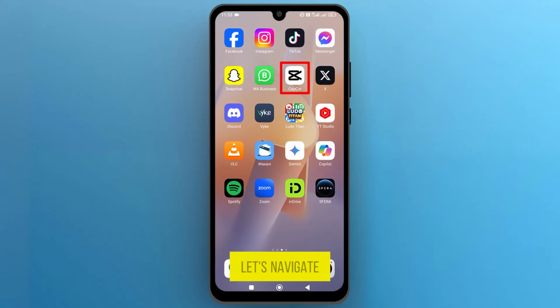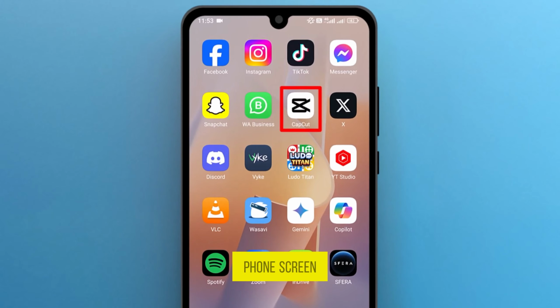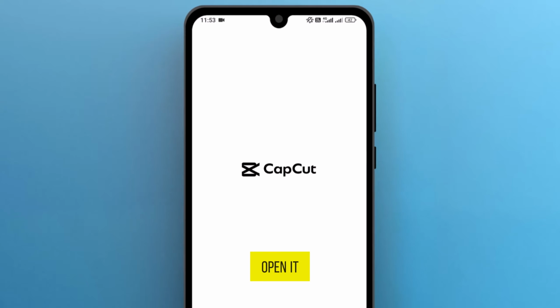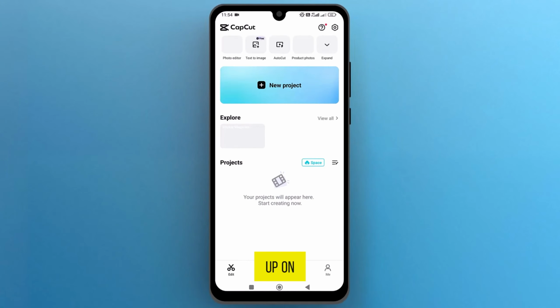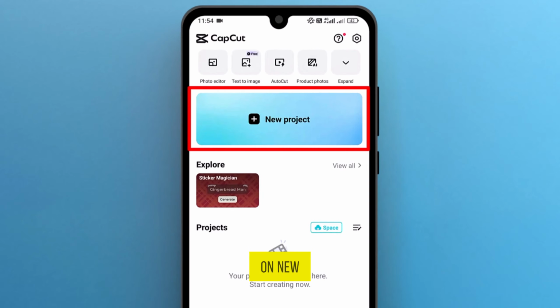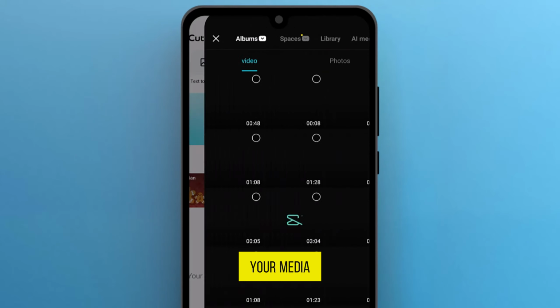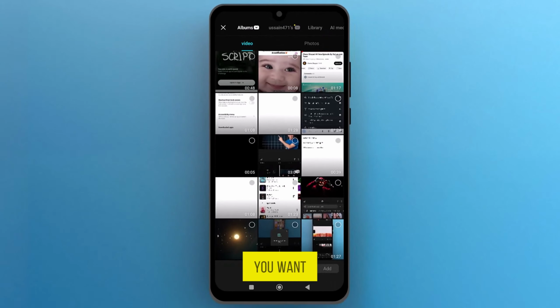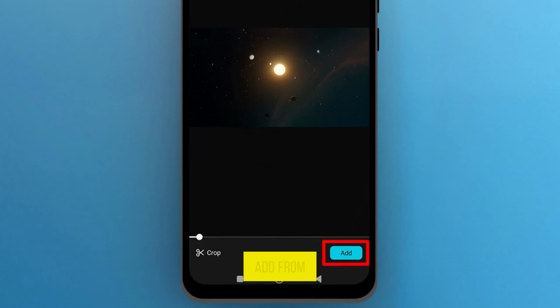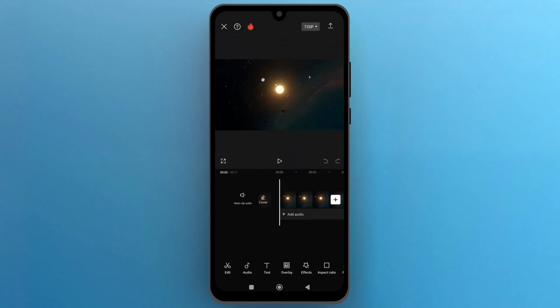First of all, let's navigate to the CapCut app on the phone screen and tap on the icon to open it. Once the app opens up on the screen, we need a media file to apply moving text. So tap on New Project to allow access to your media library. Select a file that you want to use and then tap on Add from the bottom right side to import it onto the track. Now, the video is successfully imported onto the track.